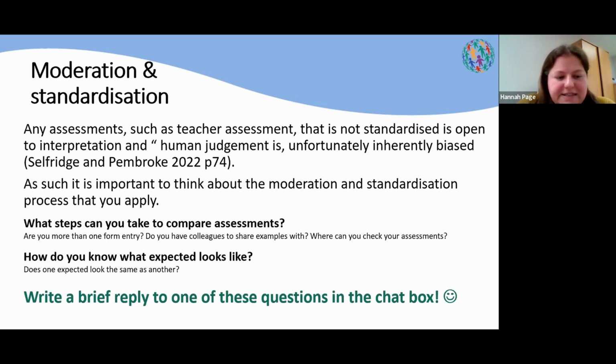How do you know what expected looks like? In year 2 and 6, that's really easy for the end of the year, for that summer term, because you've got the exemplification materials that the Standards and Testing Agency and DFE send out. But in year 4, how do you know what an expected art looks like in the spring term? And does one expected look the same if you're in a year group that's got multiple classes? So, for example, I'm in a 3 form entry school. When we talk about geography being the expected standard in year 3, what does that look like?